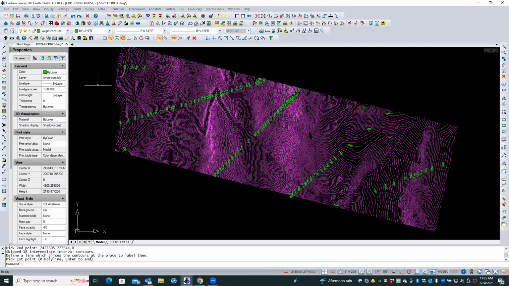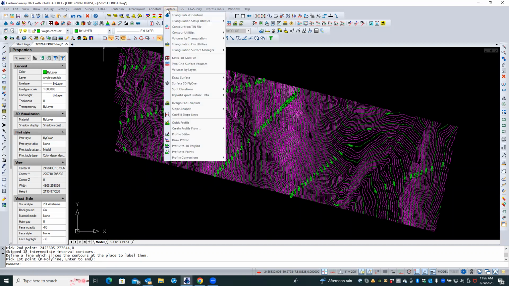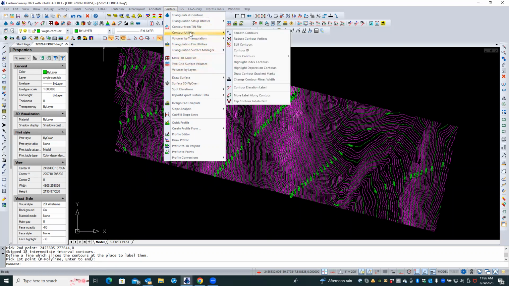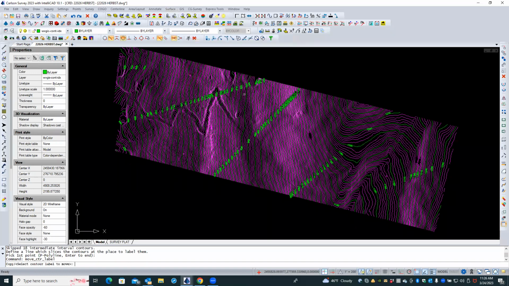If you go up to the same menu, the surface menu, and under the contour utilities, keep going back right there. Same place where we got the labels. We're going to go over to the right now and choose move label along the contour. Notice there's also a flip contour labels in case it's upside down and you want to change it. But if you choose that, go ahead and choose that.